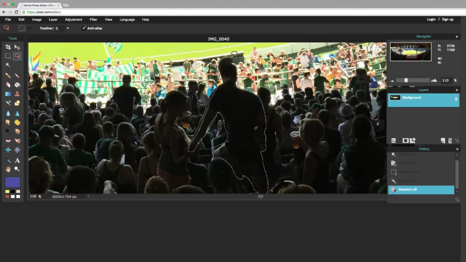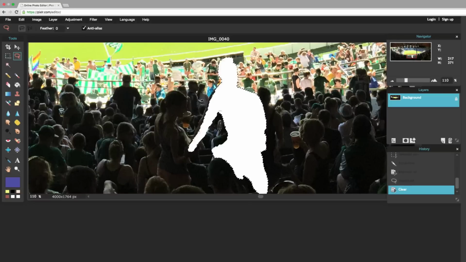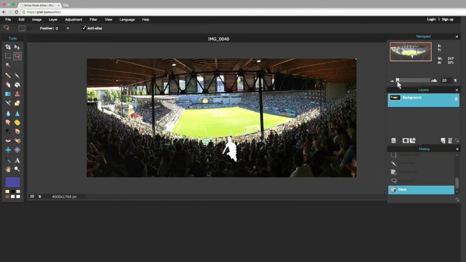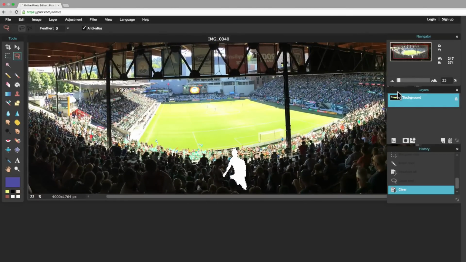But when I'm done and I come back to where I started, now you'll notice this person is selected. And again, if I make an edit, let's say I hit delete, the only thing that's going to be deleted is that person. So that's our second selection tool, the lasso tool. We've got one more selection tool to look at. I'm going to go ahead and undo all that.